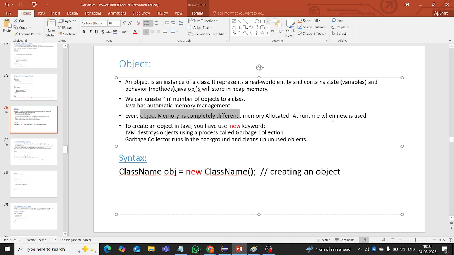Memory allocation happens at runtime when the new keyword is used. To create an object in Java, you have to use the new keyword. The JVM destroys the objects using a process called garbage collection. Only in Java, the Java Virtual Machine is available, and it will take care of garbage collection. The garbage collector runs in the background and cleans up the unused objects.